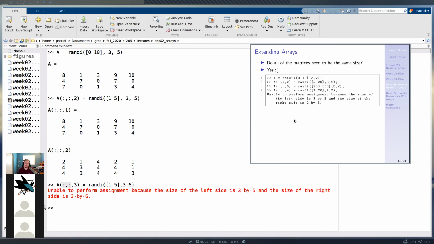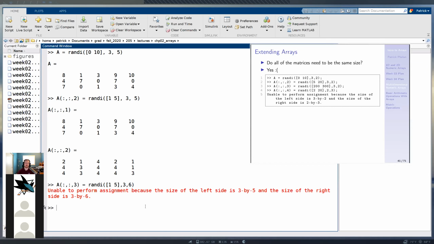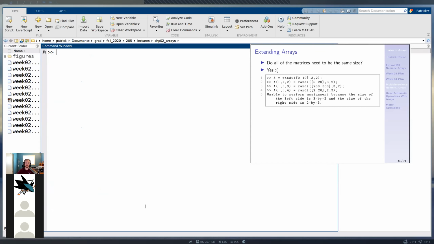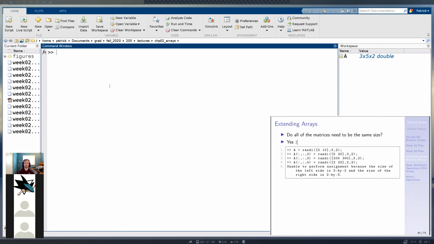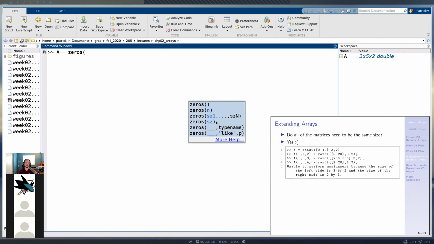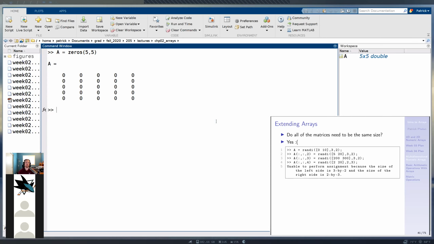Something that you can do to fix this, and I'm just going to briefly touch on it now, but this will be something that we learn later on, is you can use the zeros command. So let's say that I know I'm going to have a matrix later on of size 5 by 5. But some of my other matrices might be a size of 3 by 3 or anything less than 5 by 5. So for that, we could use the zeros command. And that just gives us a matrix here that's 5 by 5 and it's just filled with zeros.